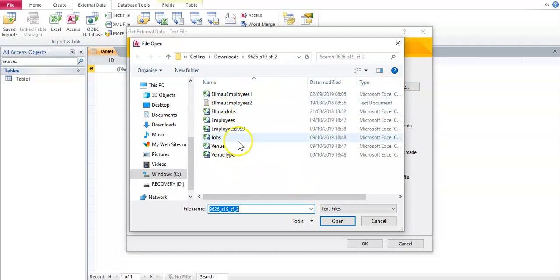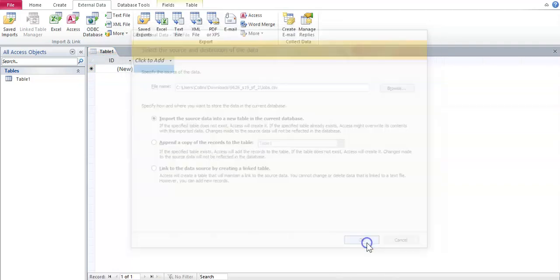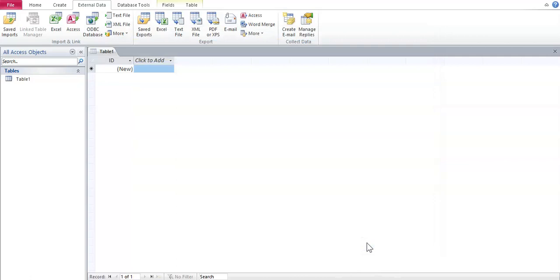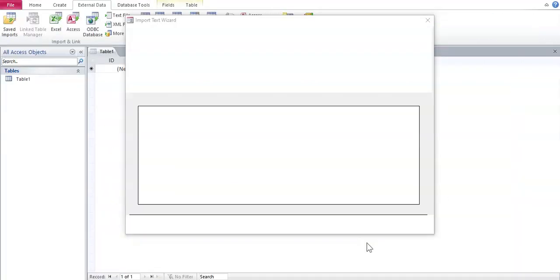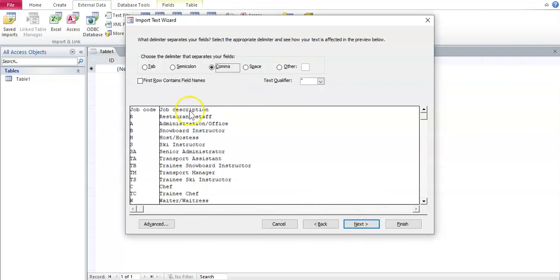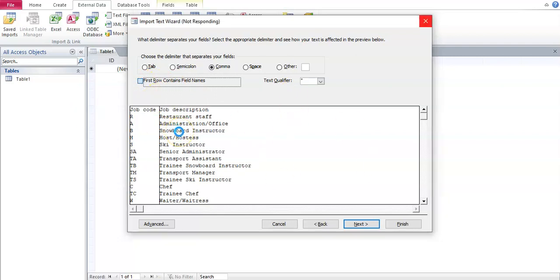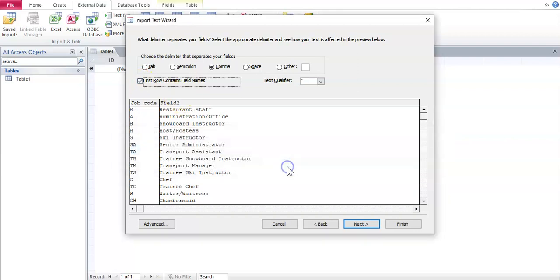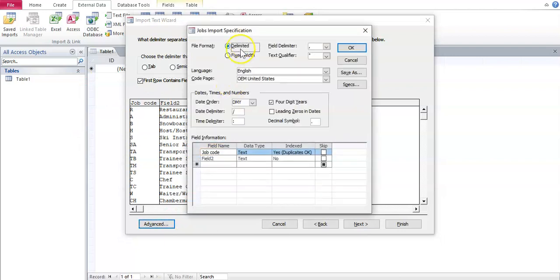So let's start with jobs. Then we're going to say OK. It's a bit slow, give it time though. It's always delimited. You go next. You tick the first row contains field names. Let's give it a moment. Go advanced. Most of the time you don't have to do this, but let's just do it anyway just to be safe.